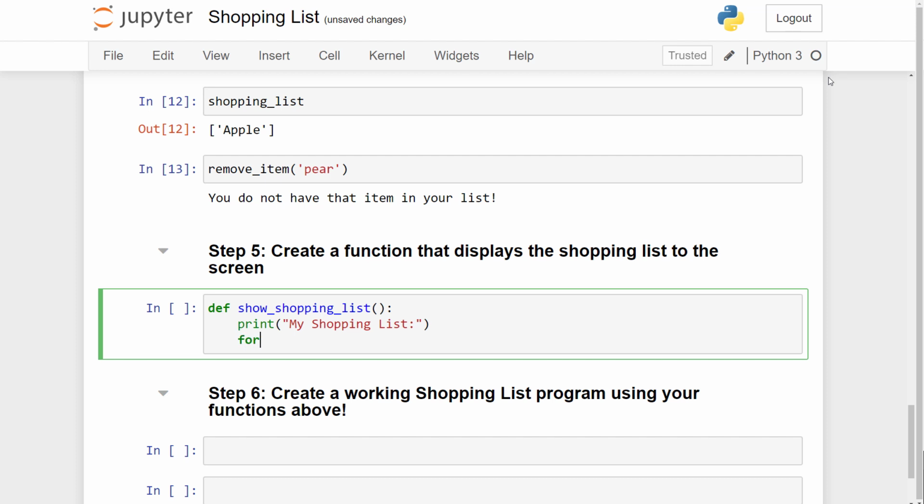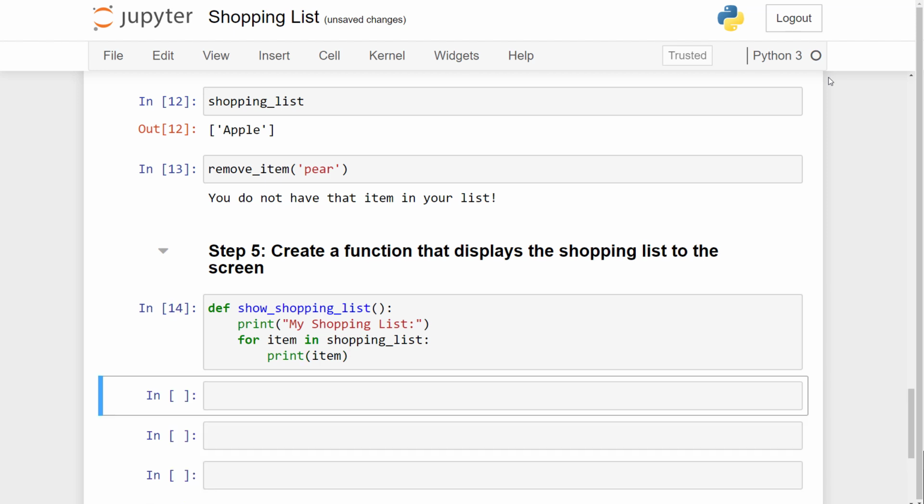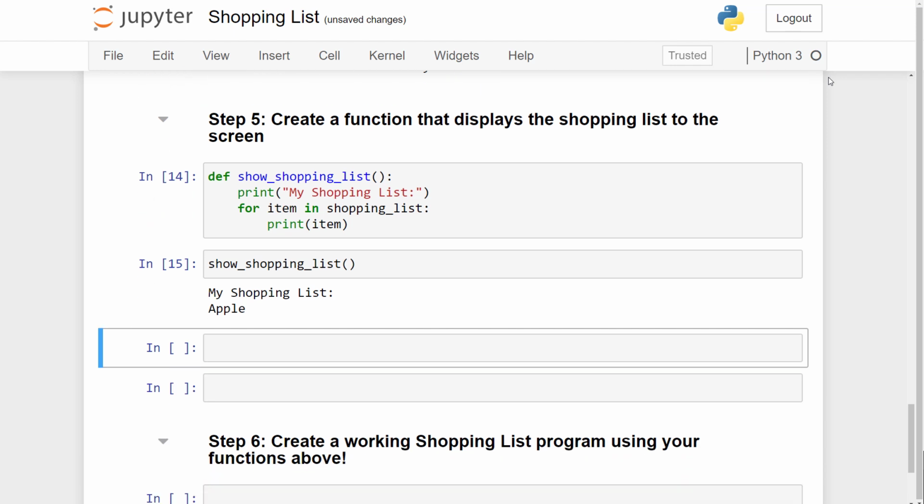So we can put for item in shopping_list, then print item. And this is just using a simple for loop to loop through the list and print each item that it comes across. So if I run this code and then call the function, so if we put show_shopping_list with a set of parentheses, you can see that we print to the screen my shopping list with a colon, and then underneath we print all the items that are contained in the shopping list. And for this example, as it stands now, we only have the item apple.